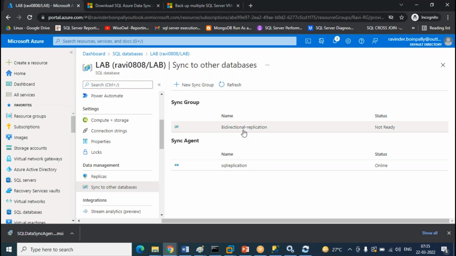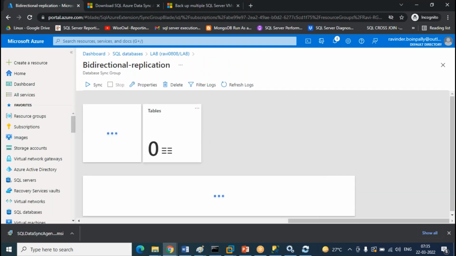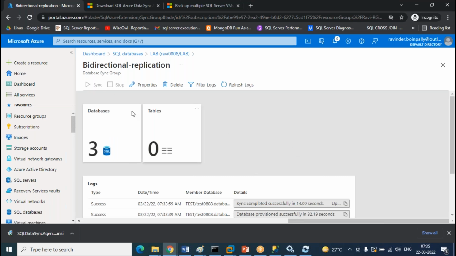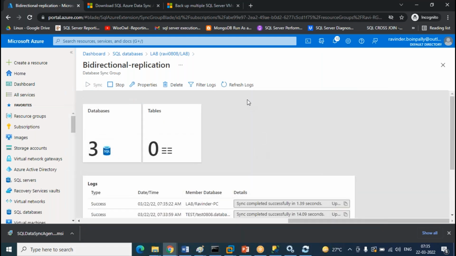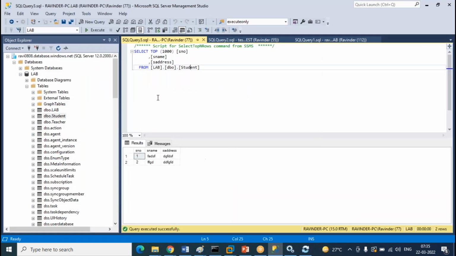In fact, if you want to sync it manually, you can run the sync. You don't need to wait for 3 minutes. Generally, we don't sync manually. The scheduler will take care. But here, I don't want to waste time. So now you go and check here. Data got synced up.